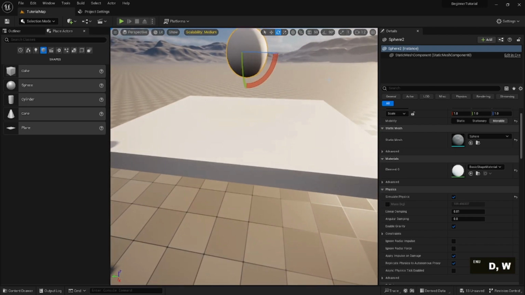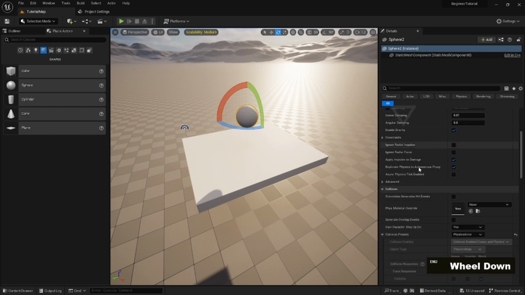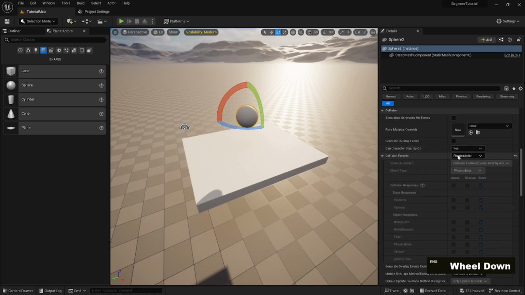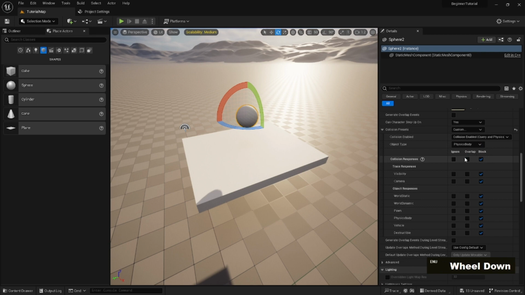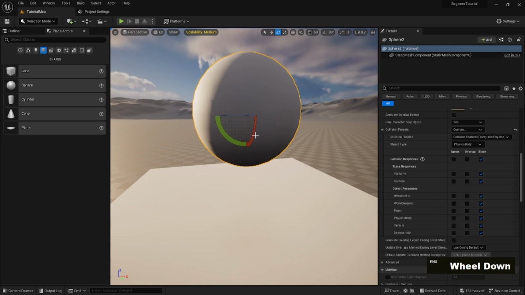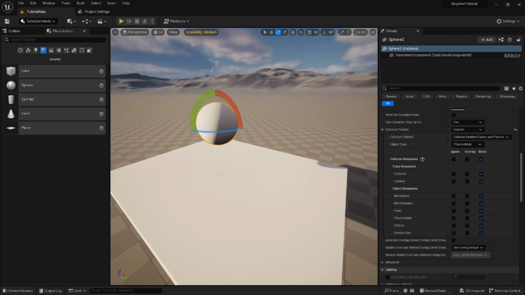Okay, but how can we control these collisions that happen between the ball and this ground? We can control them by going to the collision section of this actor. And you can see here we have some collision presets. Let's set this to custom because we want to edit them. You can see over here the object type. Every actor, every static mesh like this one has an object type, and its responses to other objects. So this ball, for example, is a physics body object type, and it's responding to all other object types with a block, so it collides with all other object types.